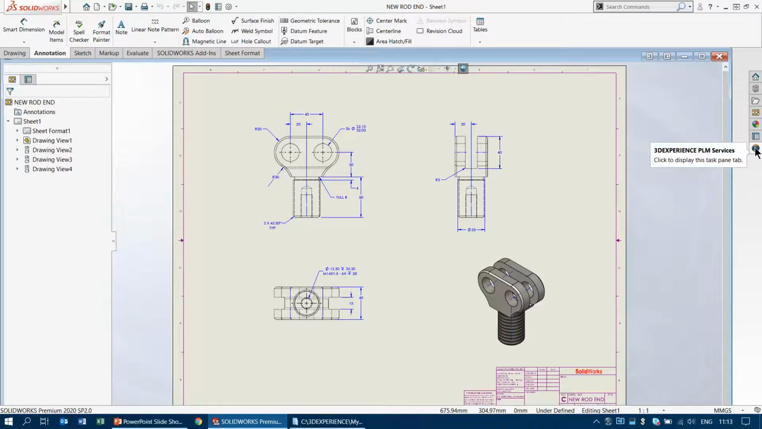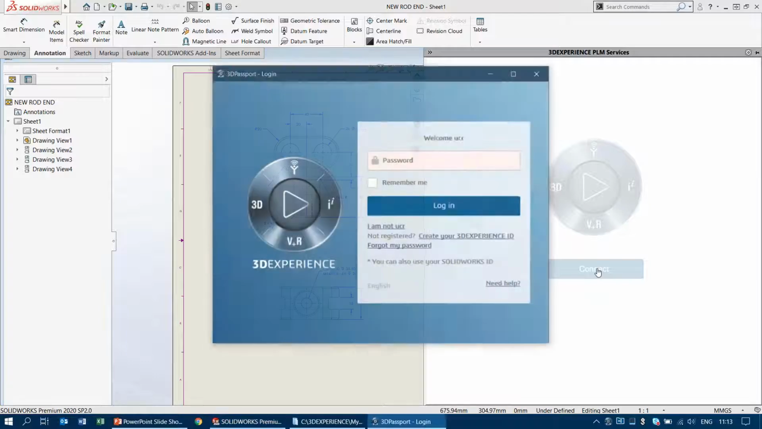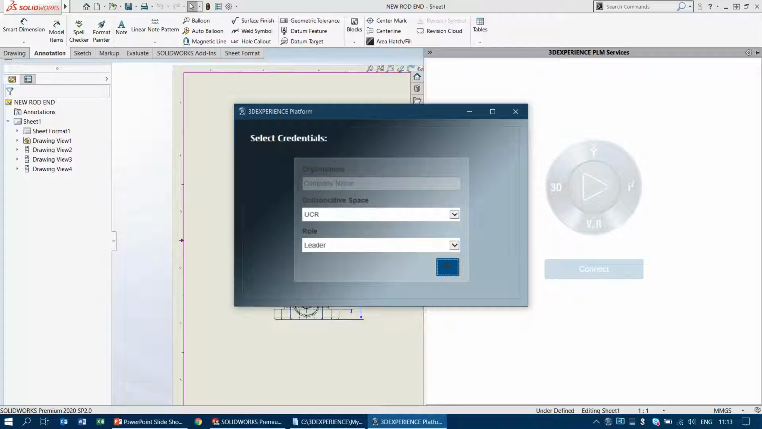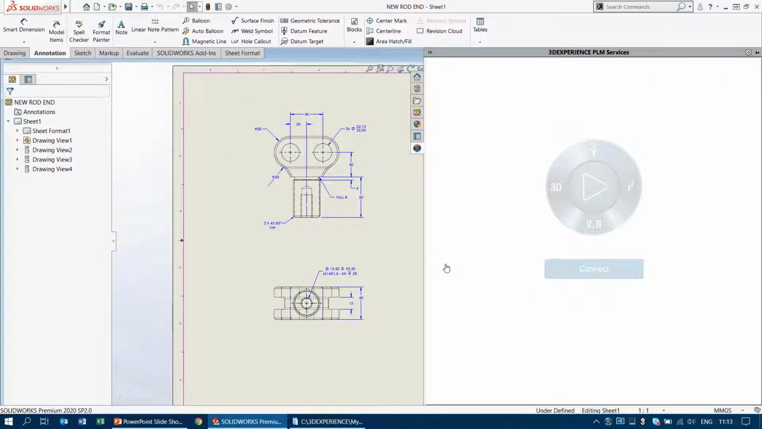From SOLIDWORKS, I'm going to expand this pane here, which is going to allow me to connect to my 3DEXPERIENCE platform. I hit connect, and because this is a secured area, I obviously need a password, and hopefully I'm going to hit it correctly the first time around. So I'm going to enter my password. I got the right password. Now it's actually connecting to my cloud space, and the space is where I'm going to be storing my files. I've got a space here, UCR, that's actually my Dassault identifier. I've created this space, and now I'm connecting to that space, and that's where I want to save and work from, basically.